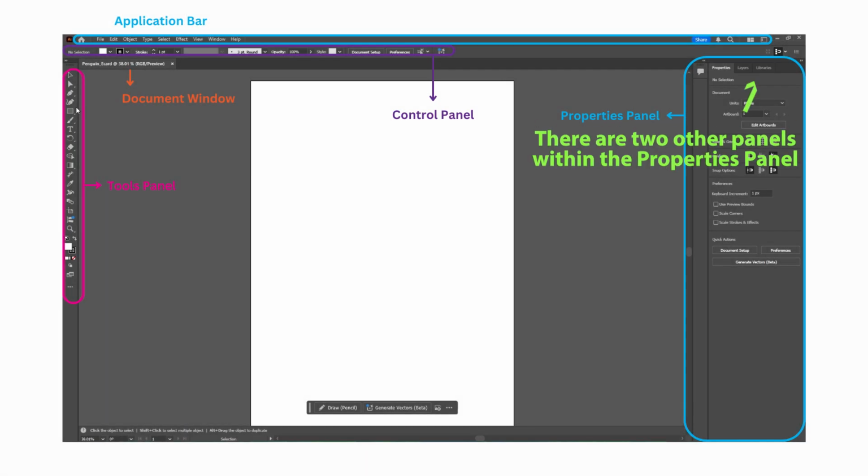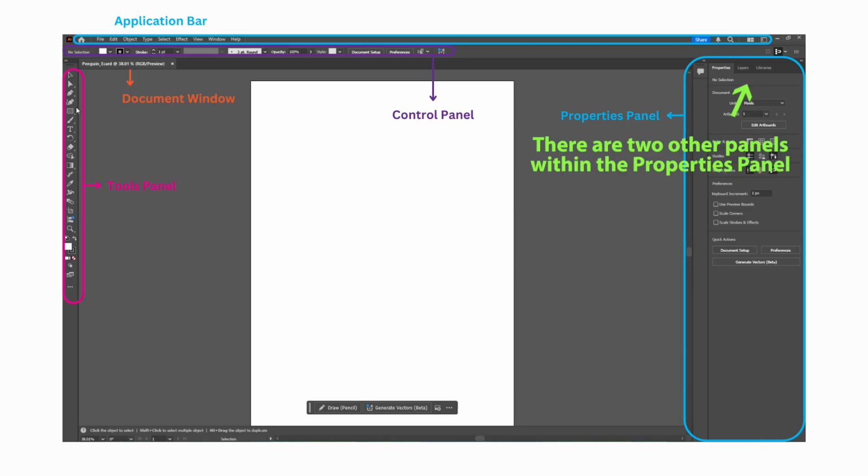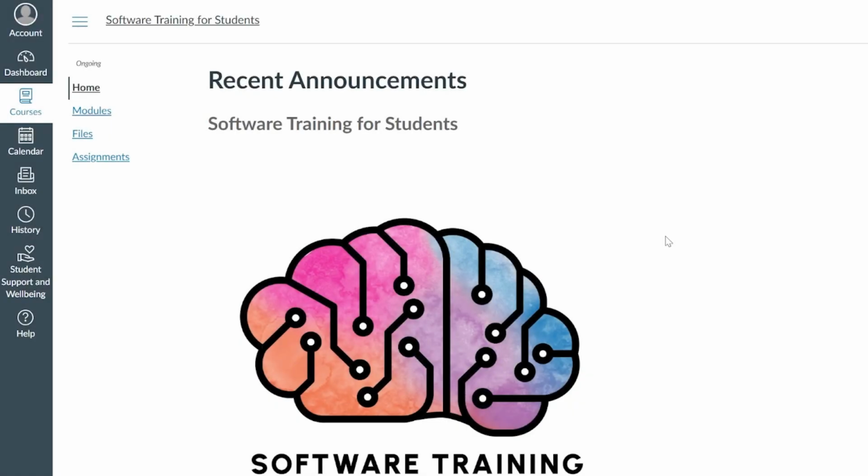There are also two other panels here, the Layers panel and the Libraries panel. Each panel is displayed on a separate tab. To bring a panel to the front, click its tab. We will learn more about them as we go through this tutorial. Now we will start with a short exercise that will help us get a better understanding of things.